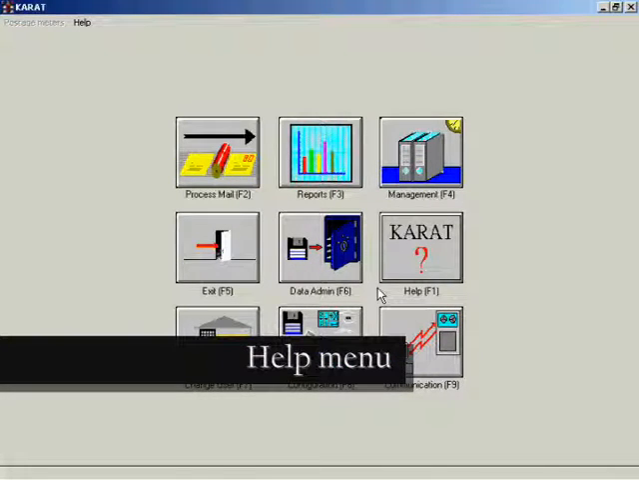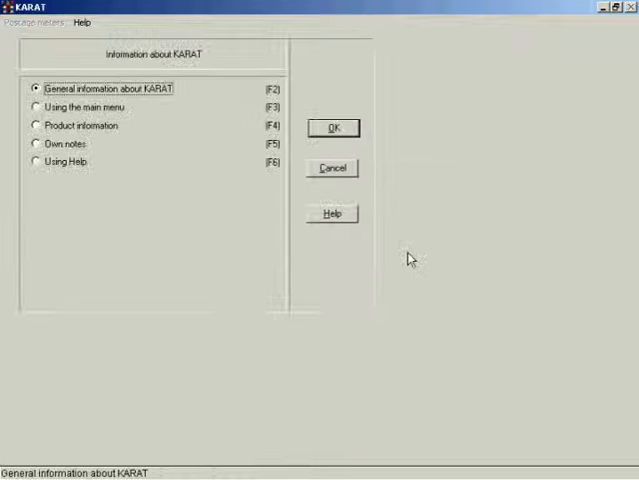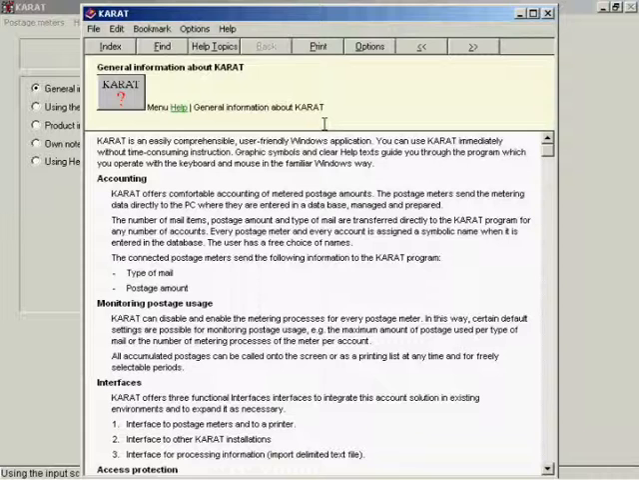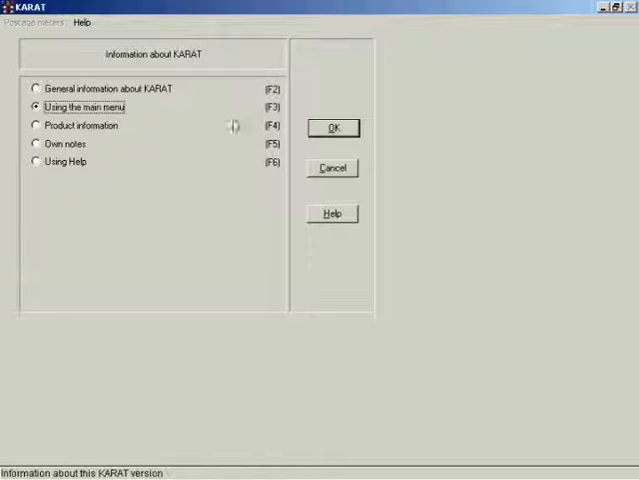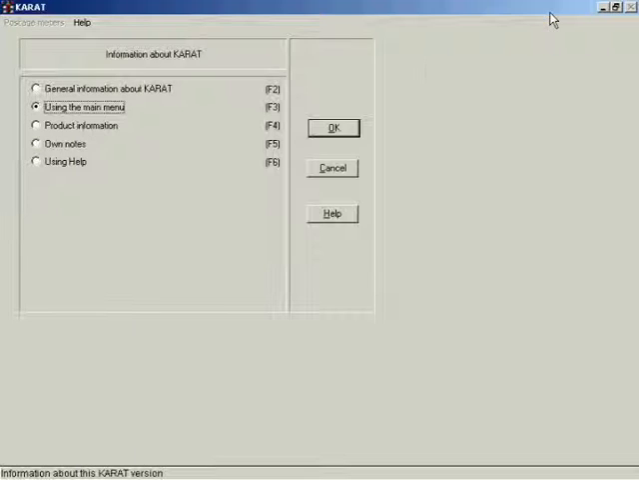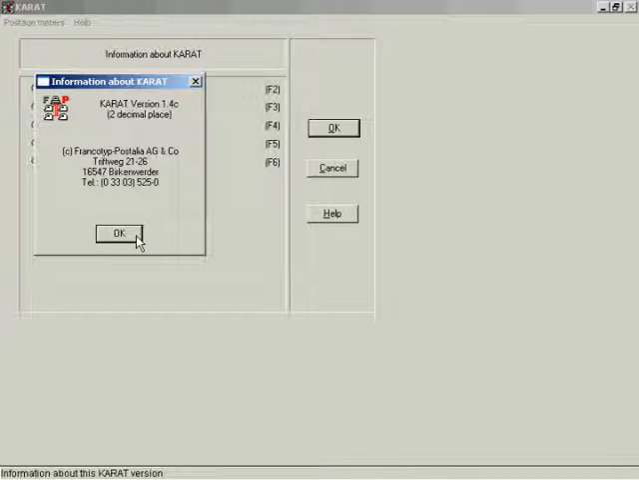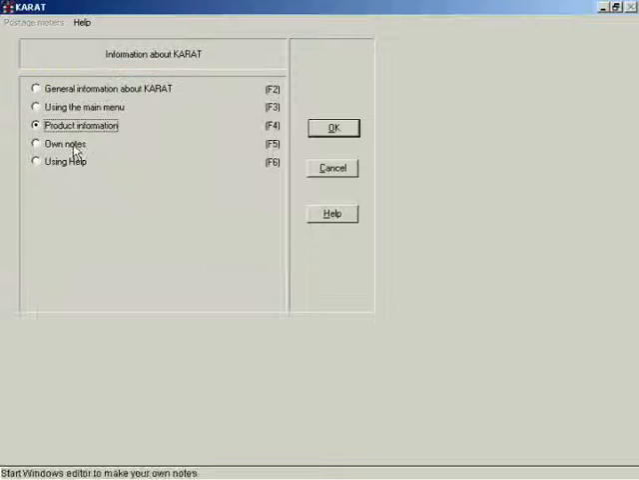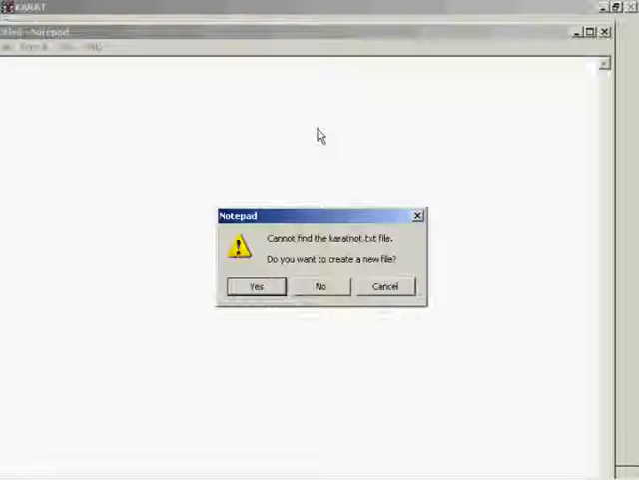Although Karat comes with a paper manual on installation, it also comes with a built-in help system. Anyone that's familiar with any Windows program will automatically recognize this information. And there's also a useful area for making your own notes on the program.